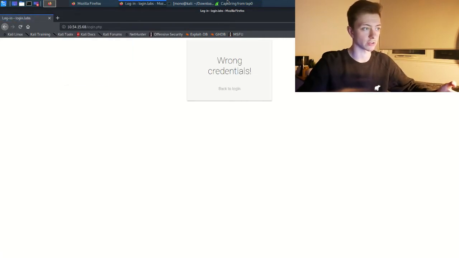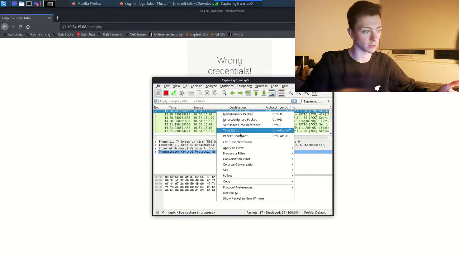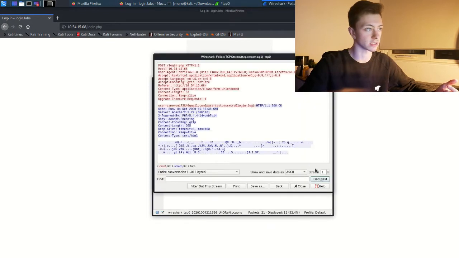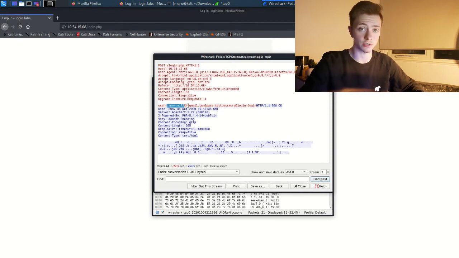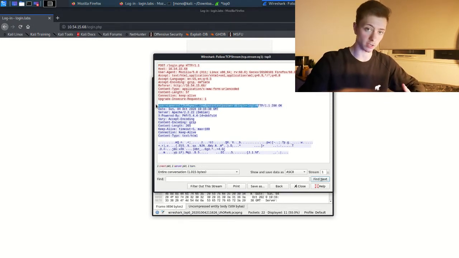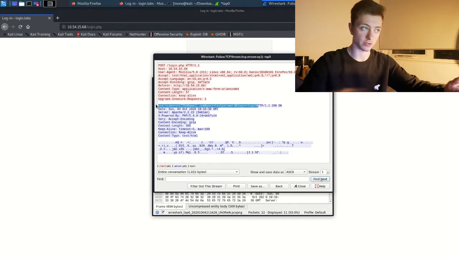Okay, so it says wrong credentials, but if we go over to here, go down, right click on one of the packets, go down to follow, TCP stream. As you can see, it says Cameron, and then %40 is just hex code for the @ symbol. So Cameron172@gmail.com, and the password is test password, and it was a login approach. So this here, this is the payload. This is what is getting sent from my IP address to the other IP address.